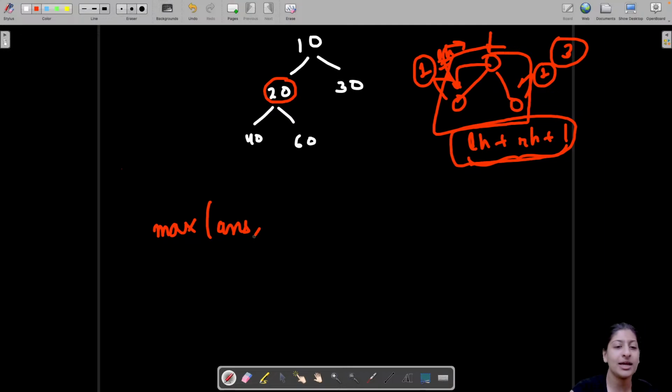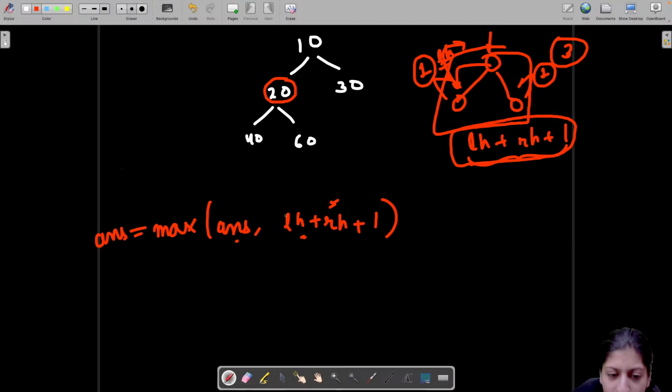And I'm comparing it with the left height I must be getting, the right height I must be getting, plus myself when I am considering myself in that path. So what is the total diameter that I'm getting? Is it greater than the answer? Then obviously your answer will store this value. If it's not greater than the answer which is already present, then the answer will keep its own existing value. So let's understand through a dry run.